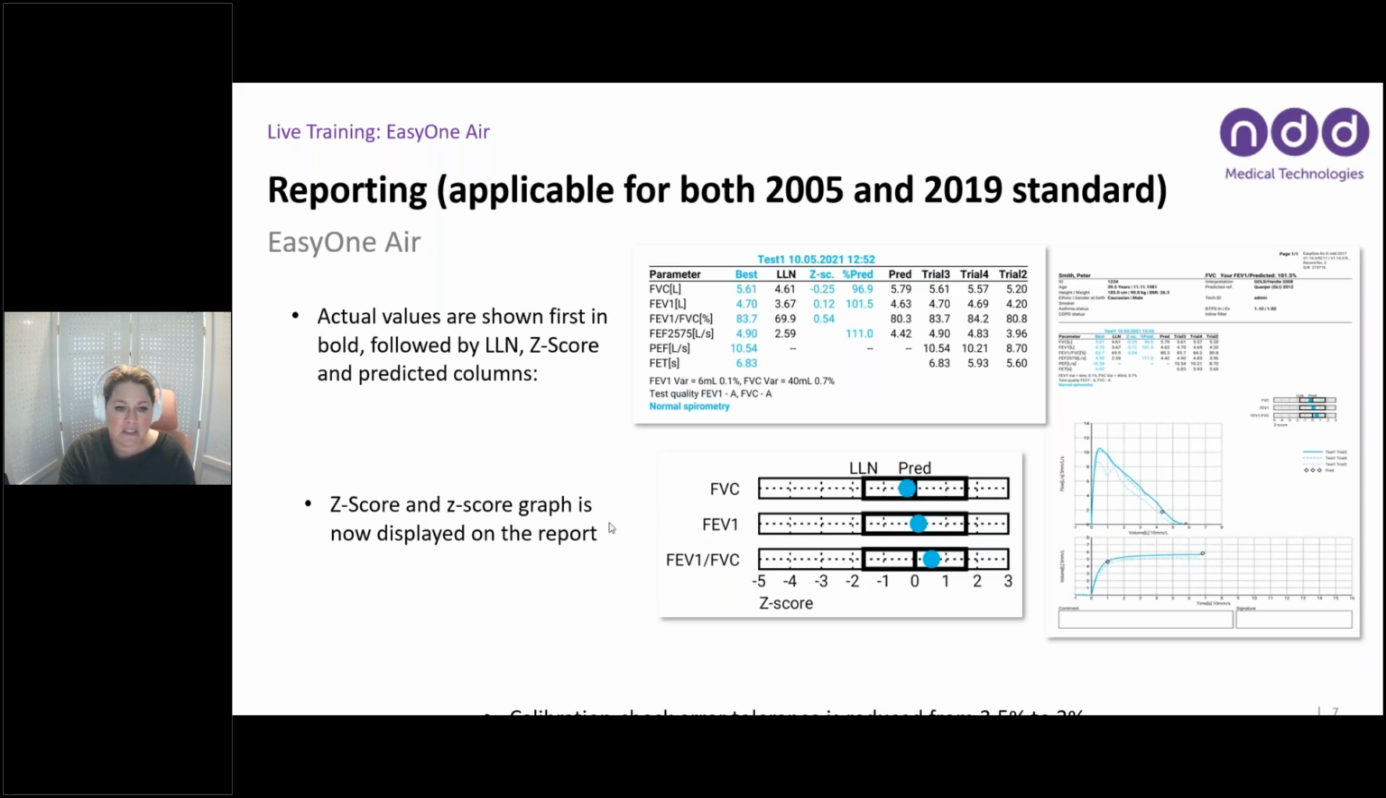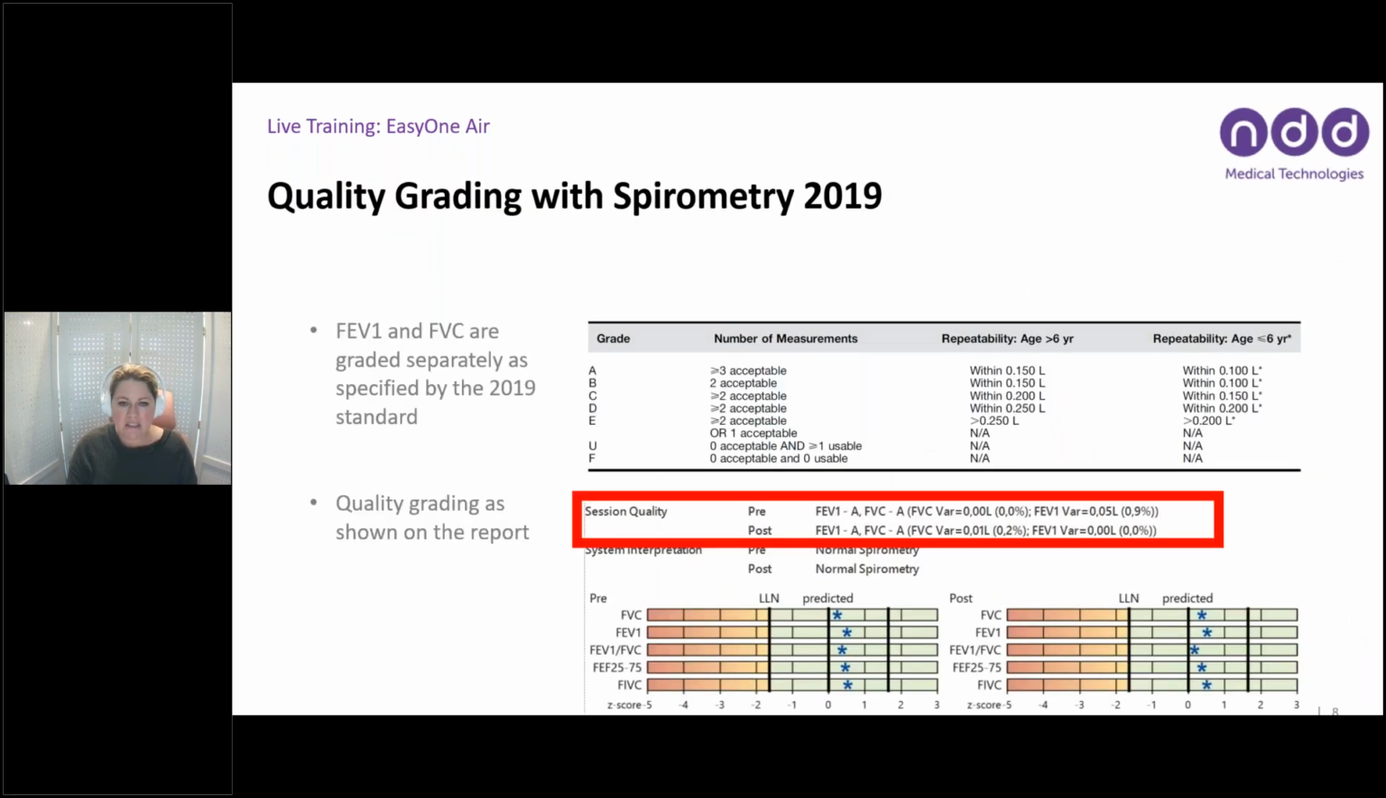The Z-score and the Z-score graph are now also displayed on the report. The 2019 and the 2022 ATS interpretation really puts a lot of focus on Z-score to interpret that disease severity. So we want to make sure that we're following that standard. All right, you'll also see that this is displayed on the EasyOne Air report as well.